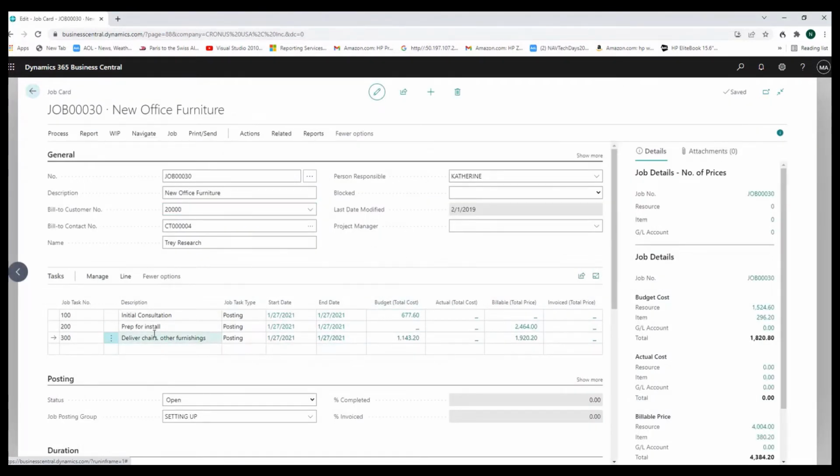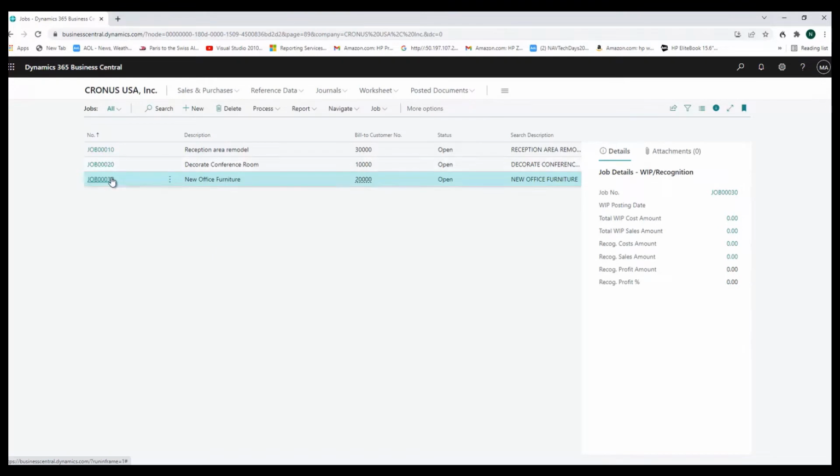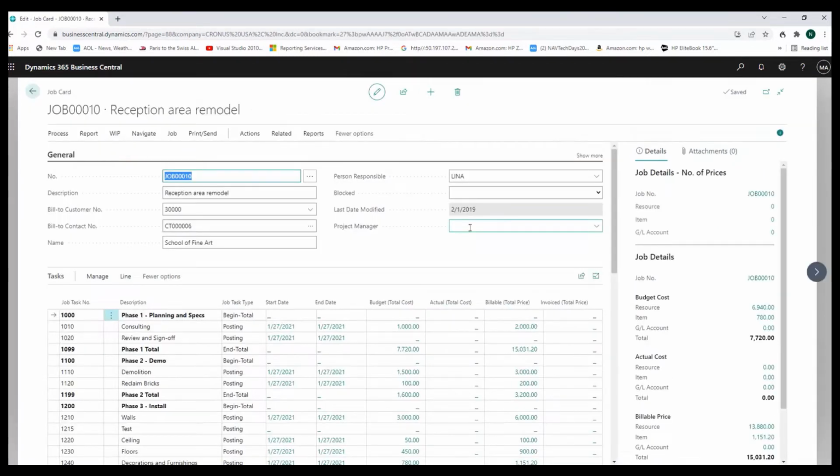And this is a very simple illustration of a job where we just want to create tasks for a job and then assign them to various people, purchase material for them, and so on and so forth. I want to take a look at a job that is more complex. So if we take a look at this job 10, this one looks totally different.